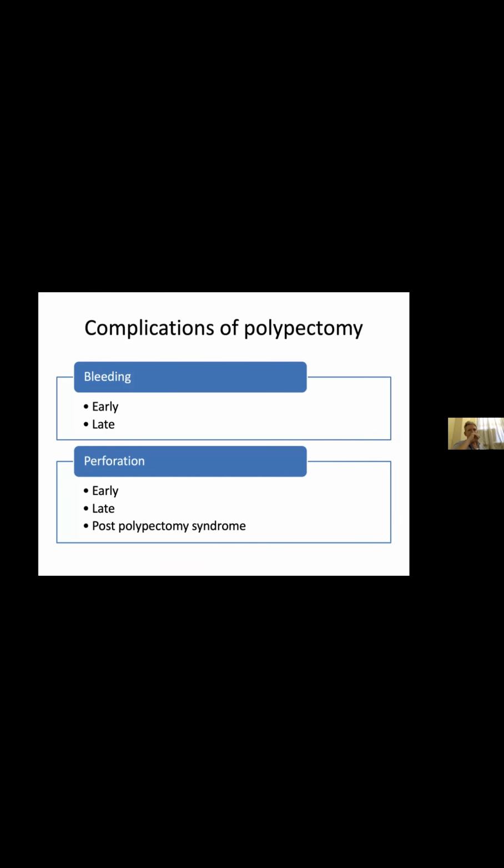So just talking of complications, the 2 major complications we're worried about are bleeding and perforation. And everyone knows you get bleeding when you take a polyp off, and everyone knows you can get perforation when you do it. But I don't think everyone understands that you can also get bleeding late, and you can get perforation later, and you can get post-polypectomy syndrome. So I'm going to come back to all of those, but we'll deal with them one at a time.